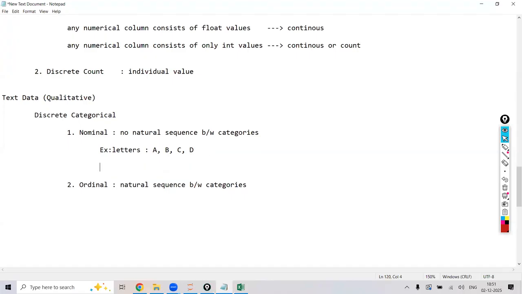No. Now, for example, names of persons. One person's name is Pavan, one is Prabhas, one is Kalyan, one is Ram. Can anyone tell me that Pavan is greater than Prabhas, or Prabhas is greater than Kalyan? If everyone thinks Prabhas is a better name compared to others, everyone would keep Prabhas only. There is no natural sequence between them.